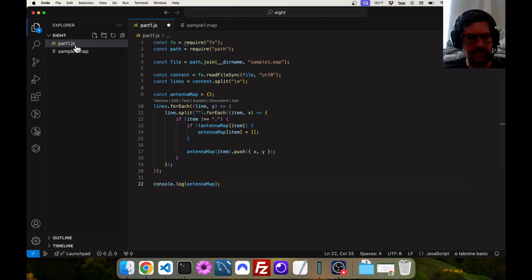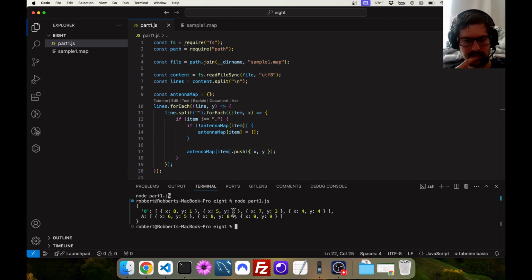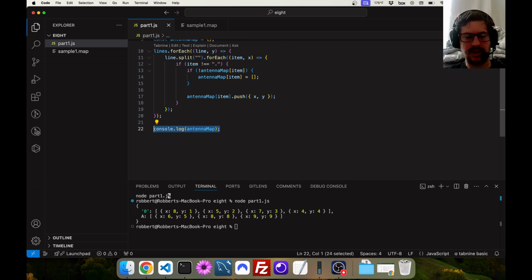Let's take a look at what that does when we run it. Okay, so we have 0 and we have a, which makes perfect sense. So we have these coordinates, this coordinate, this coordinate. Cool. So then what we're going to do is an O of n squared loop over antenna map, and pretty much go from every single item to every single other item.